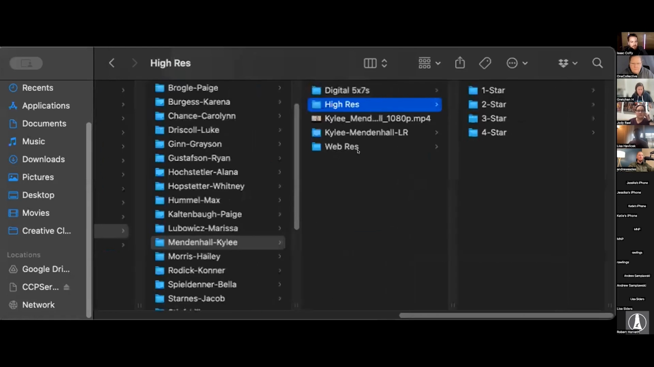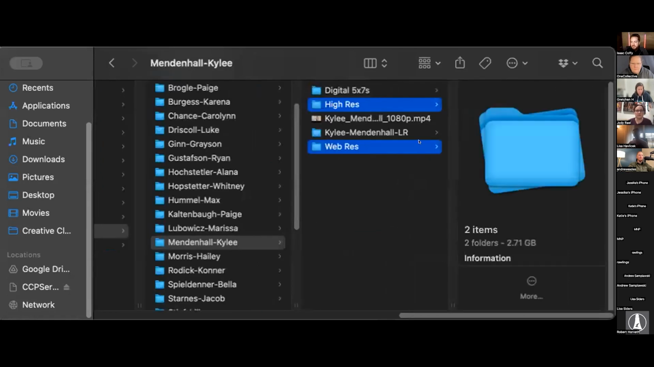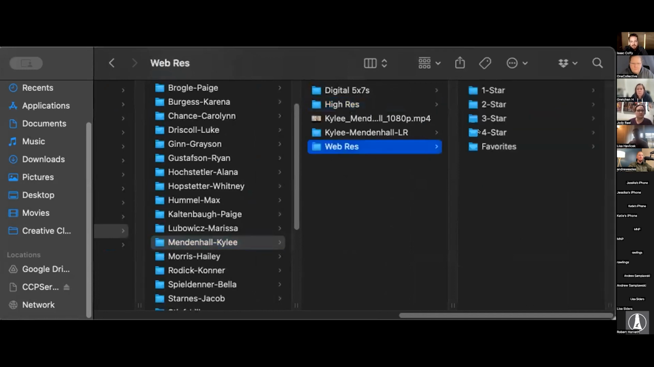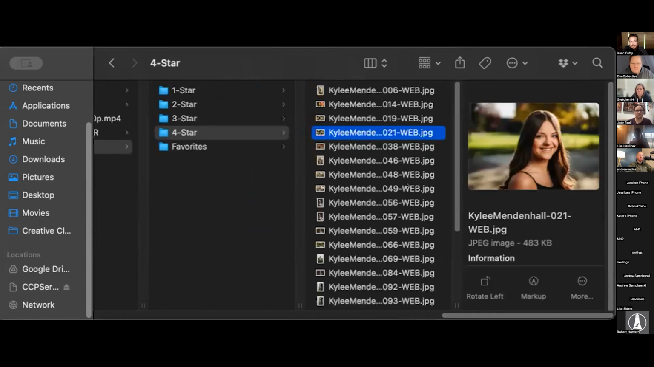So all I want you to pay attention to are these 2 folders here. If you can see that, high res, web res, right? It's great because inside of there, I've got these web resolution images. And if you can see here, it's half a megabyte. So it's a nicely compressed image that if I were to post this on Facebook or Instagram, it looks great.